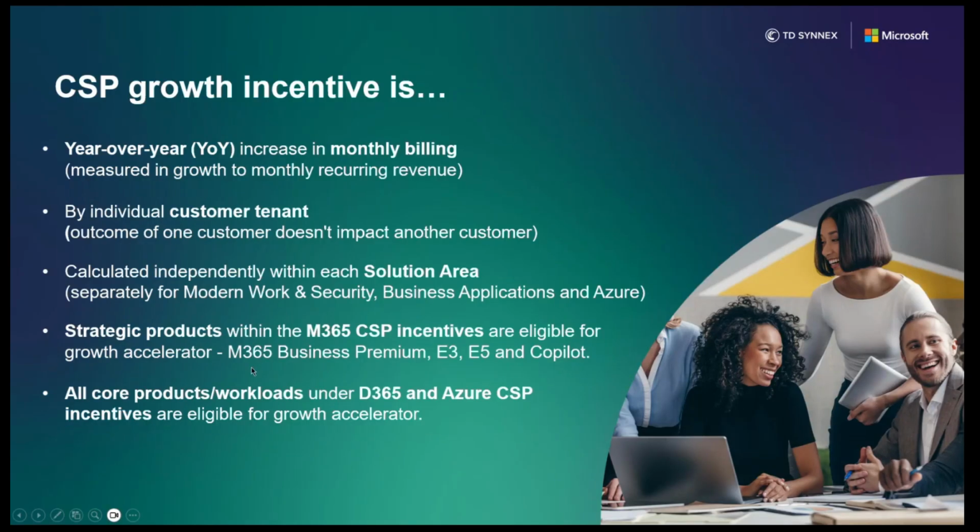The last thing is what is included. So specifically when it comes to Modern Work, that growth accelerator is only on the Business Premium, E3, E5, and Copilot SKUs. When it comes to Dynamics and Azure, it is on all products. Okay, so if you are focused on Business Premium, E3, E5, and Copilot, this is amazing. If not, you might want to really look at your customer base and what you can move over to at least a Business Premium.